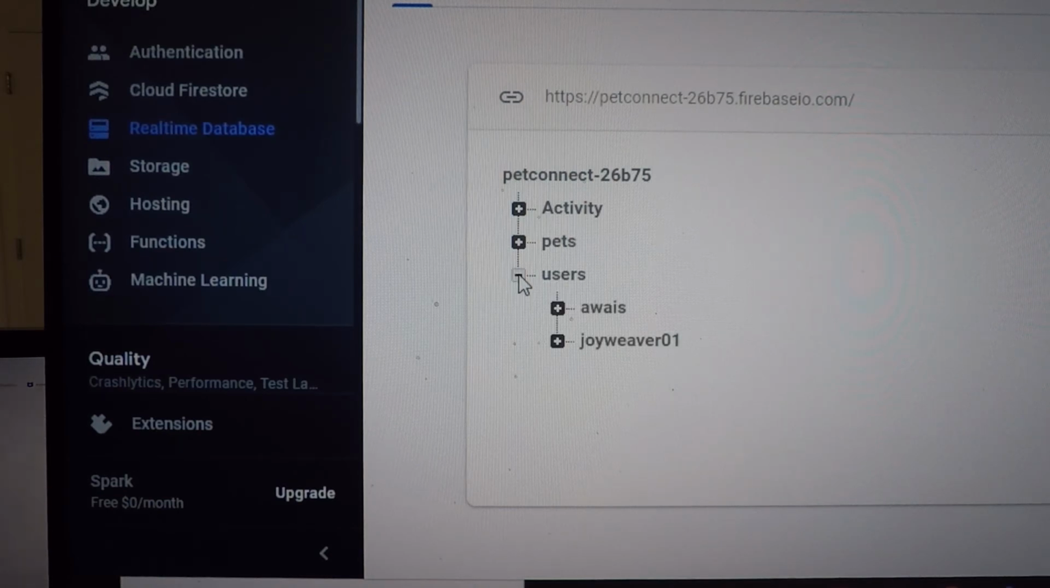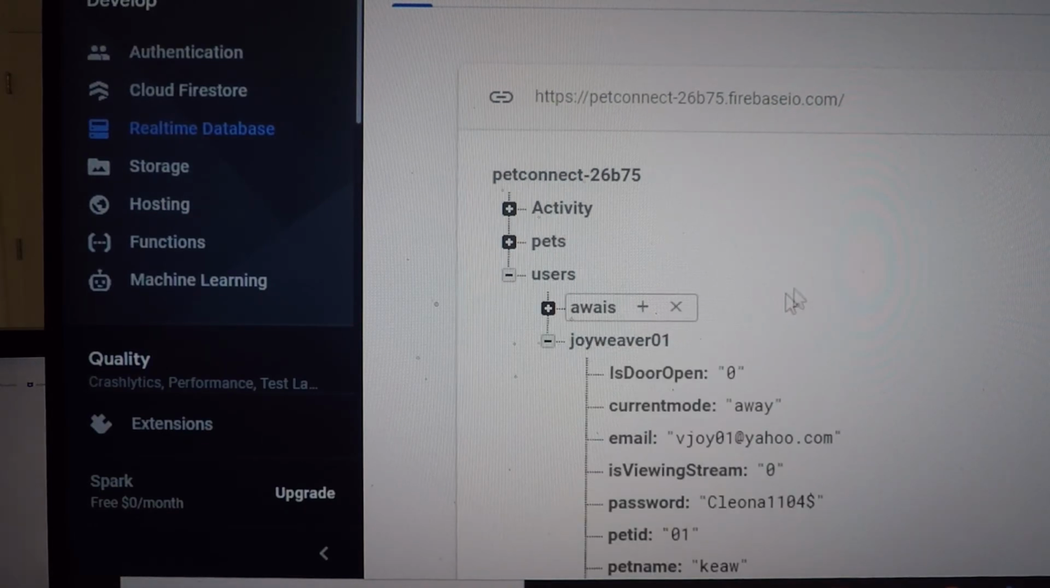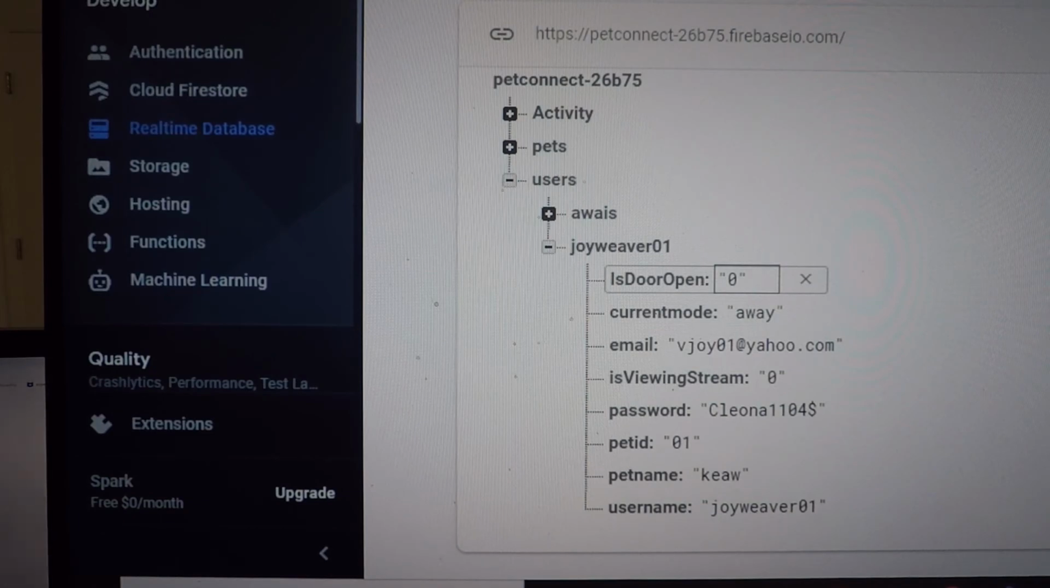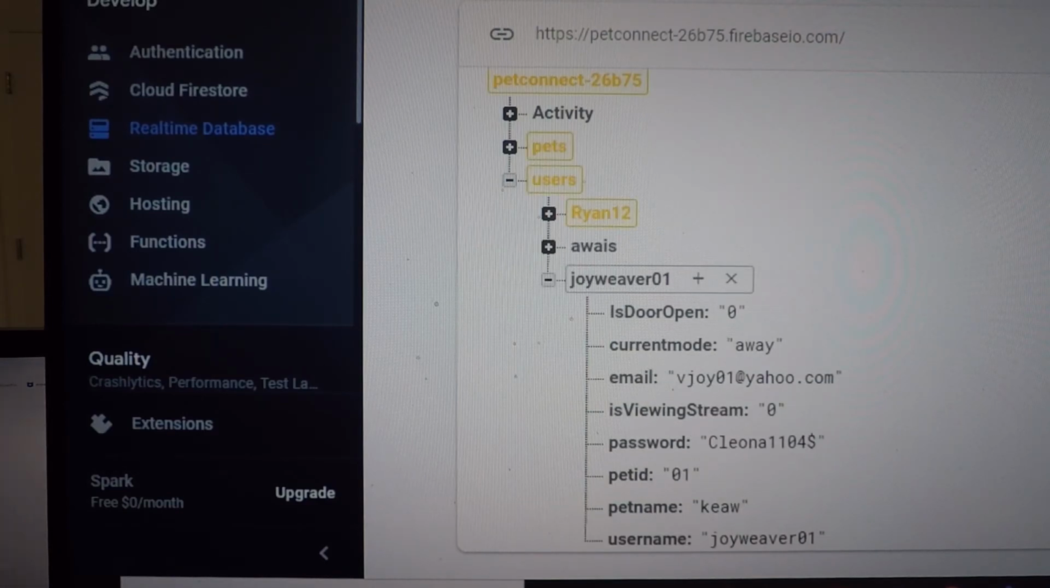In the previous section, we created the username named joyweaver01. As you can see, it is populated to the database correctly. In the user attributes, there are different variables. Is door open? This is to verify if the door is open or closed. Current mode is the user mode selection, either away mode, home mode, or close mode. Email address. Viewing stream is the variable that represents the status of the video. Password, pad ID, pad name, as well as the username.